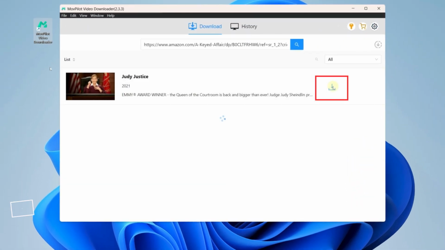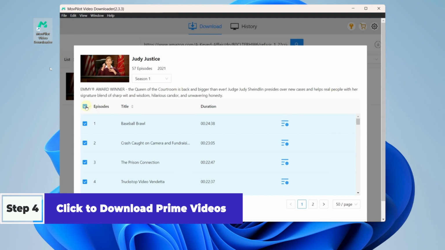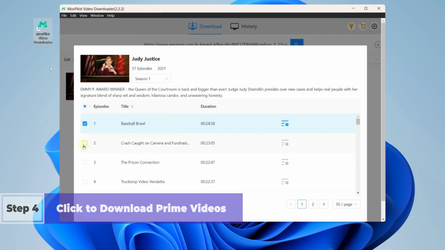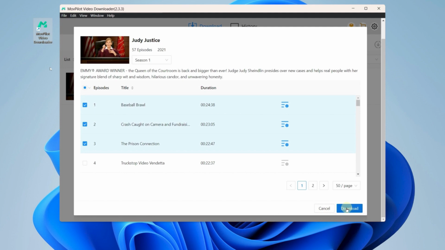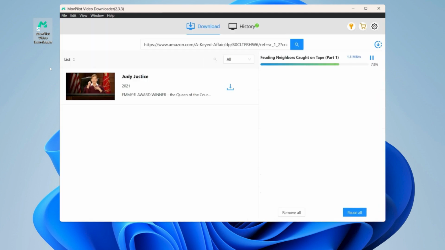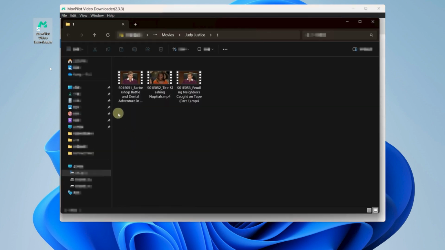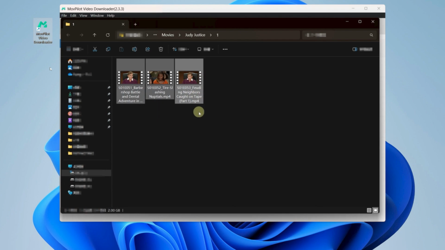If you want to download a whole series, simply tick the episodes you want. MovePilot will batch download them at 5 times faster speed. It will take seconds, and you can enjoy the downloads offline at any time without worrying about expiration. Now, you can enjoy Prime videos as you do in its official software.